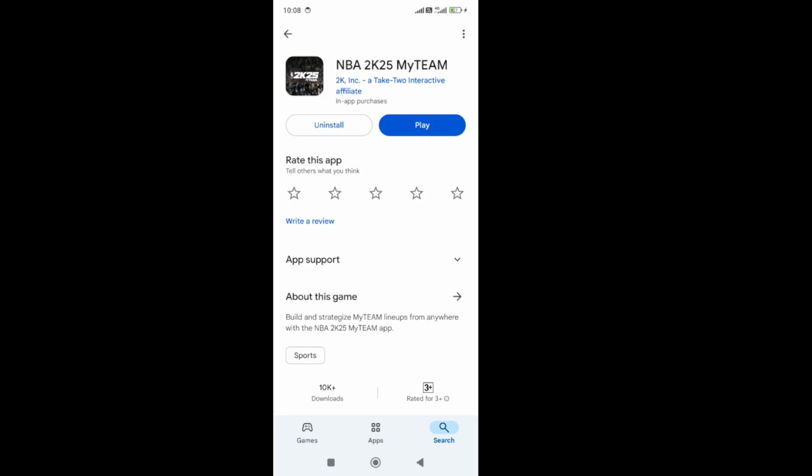Hello everyone, so if you are getting a network connection error in the new NBA 2K25 MyTEAM Mobile version, it's quite simple to fix it. The first thing you need to do is go to the 2K support team and check the server status.